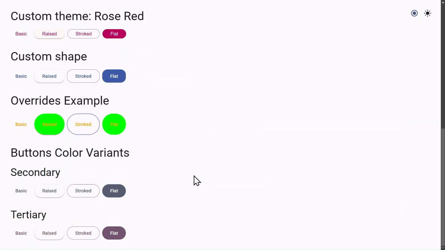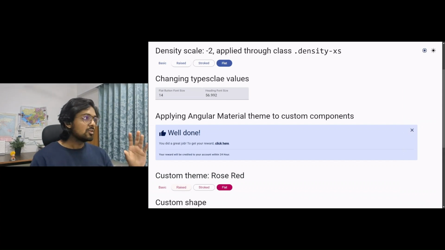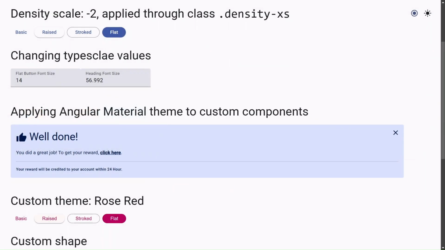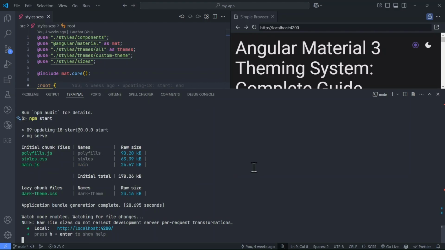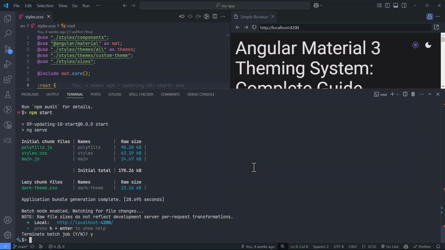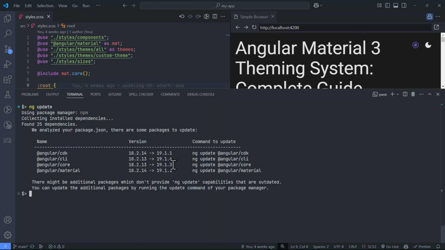Now we are going to keep all this demo intact and we are going to update our code to version 19. So I will go to my code. I already have the project running there. I will open the terminal. I will stop the server and I will type ng update. So it will look out for the packages and dependencies which need upgradation.